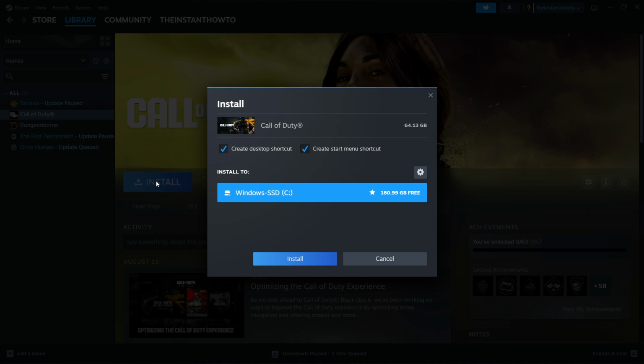Then you can either click to create a desktop shortcut or a start menu shortcut if you want to. You can check or uncheck these two. And then you can select which drive you want to install the game to. For me, it's going to be the C drive because it's the only one I have. If you have more, you can choose which one you would prefer. And then click Install and the game will be automatically installed to your computer.